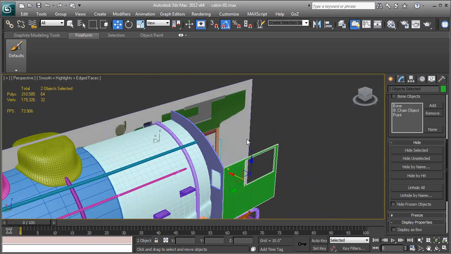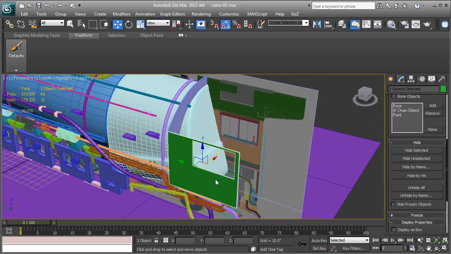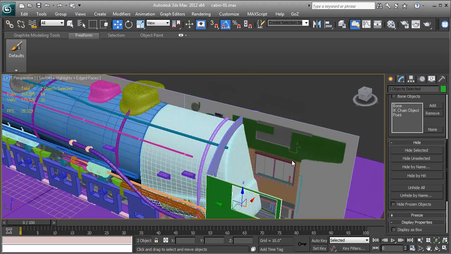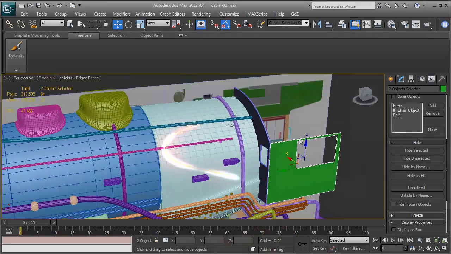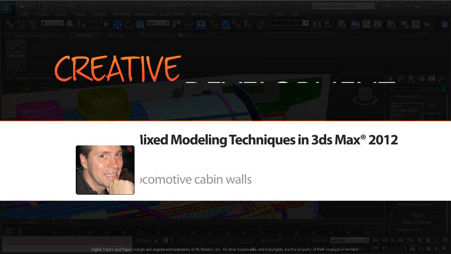So there we go. I'm going to pause the video. In the next video we'll make a floor, a roof, and this little panel that goes above the roof. So for now we're going to stop and we'll pick it up in the next video.